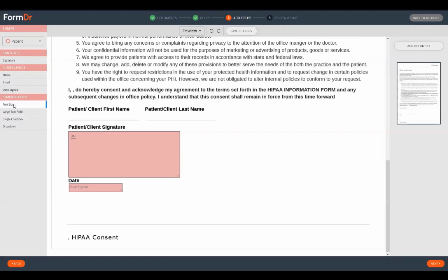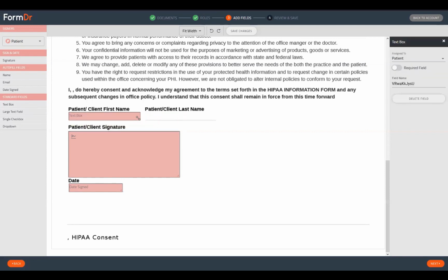Instead, I'll just add 2 standard text boxes. Any of the standard fields will not autofill with any information. They will just make that area fillable. So we'll use our text box and resize that. And we'll go ahead and add another one.